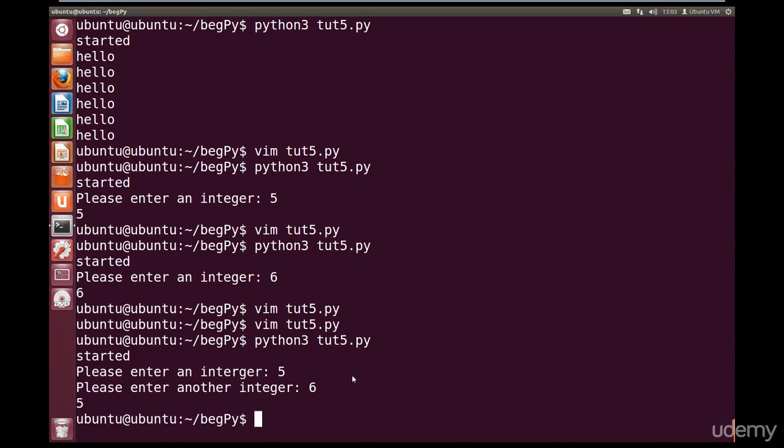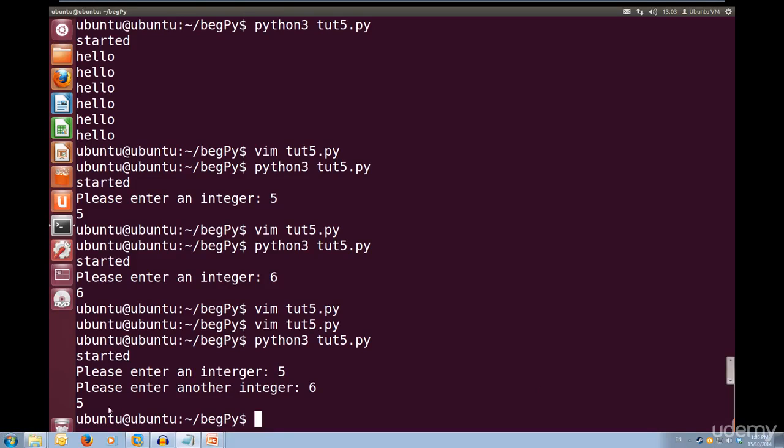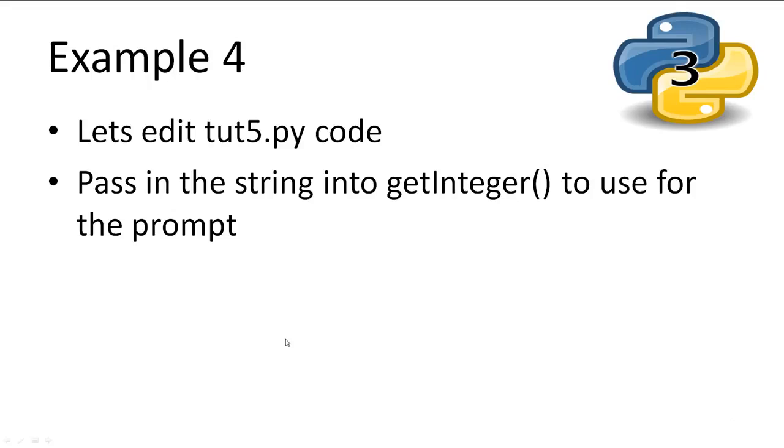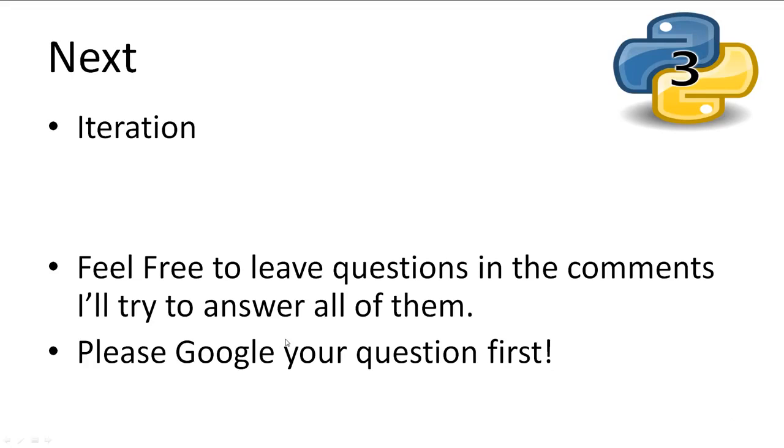This program doesn't really change for what our user sees, however our getInteger function is now easy to use and we can use it anywhere and change what its prompt is. We can add as many parameters as we like just by separating each one with a comma. This concludes our look at functions in Python.